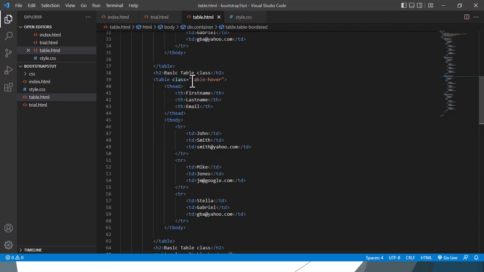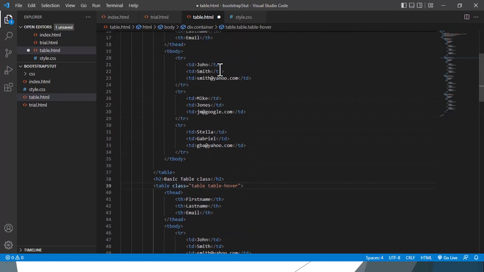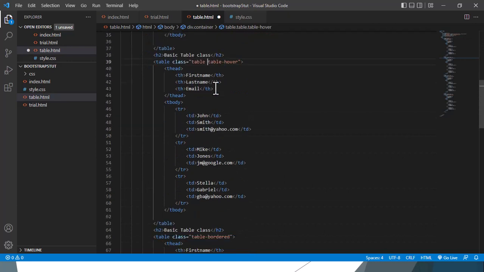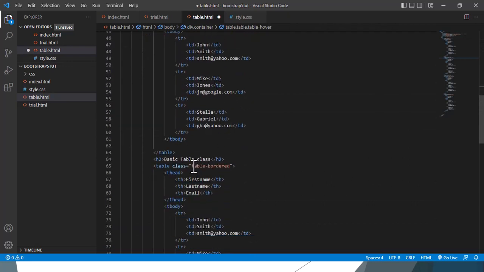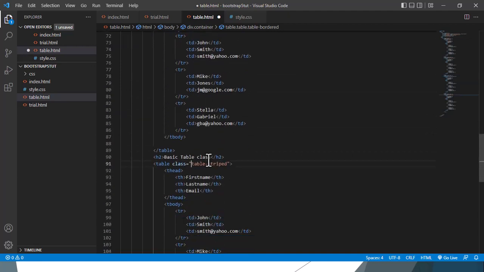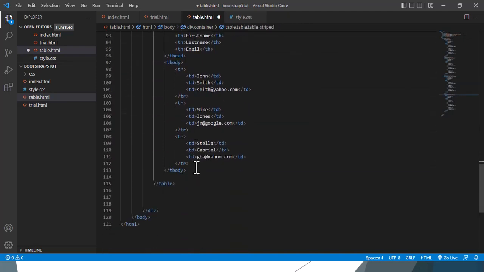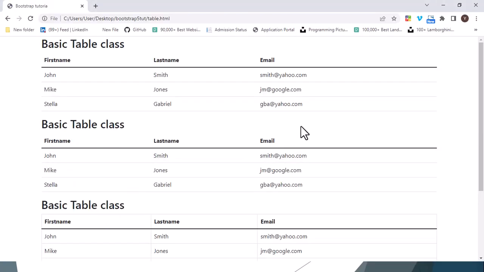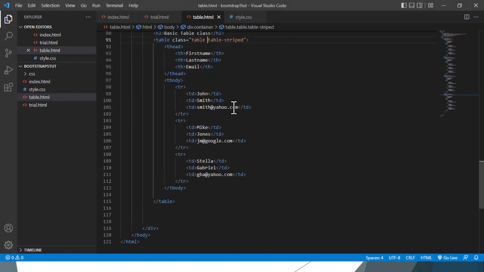Okay, I made a mistake. I was supposed to put the table, which is the first class here. I was still supposed to put this one here. So I was supposed to put the table hover, table bordered. Okay, this is how it is supposed to be. So let's see if it works this time. And yes, it does.